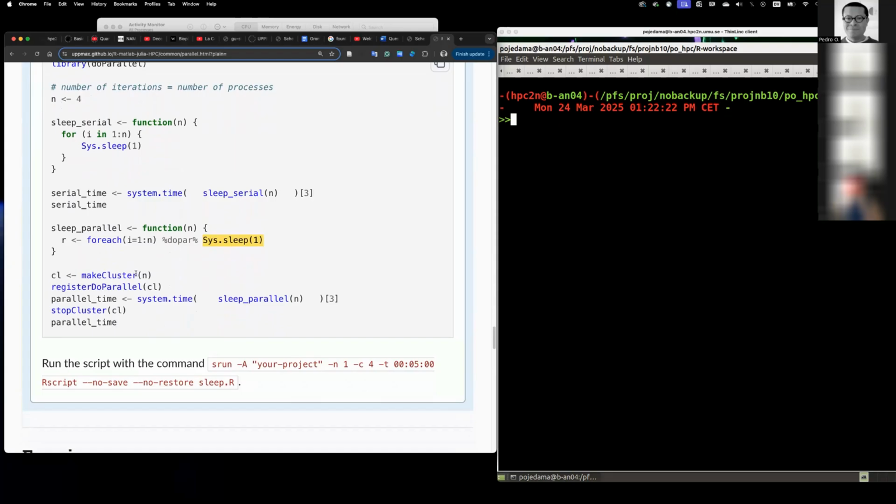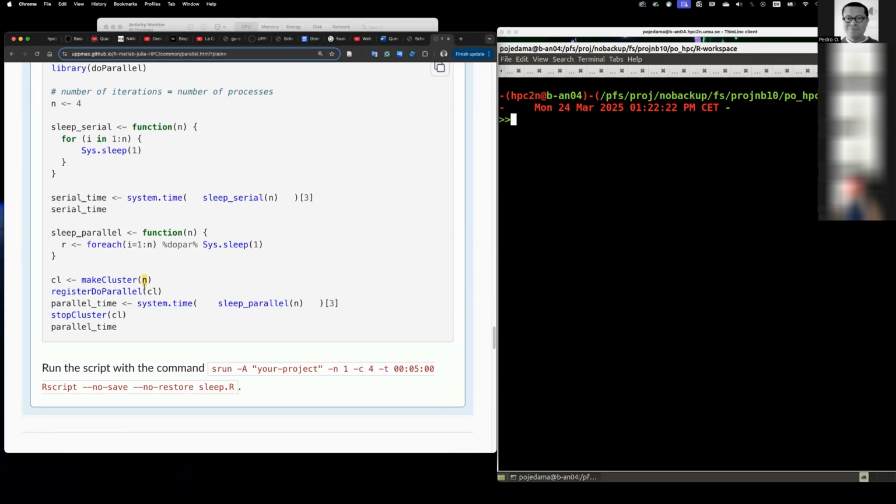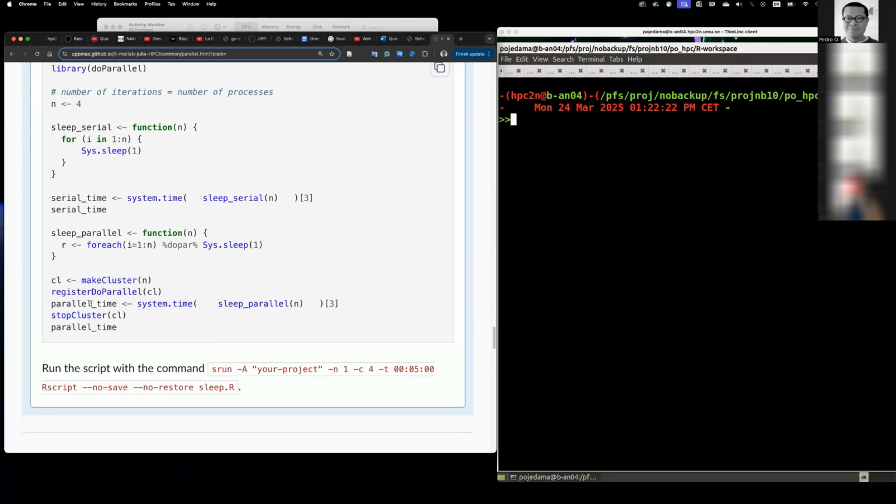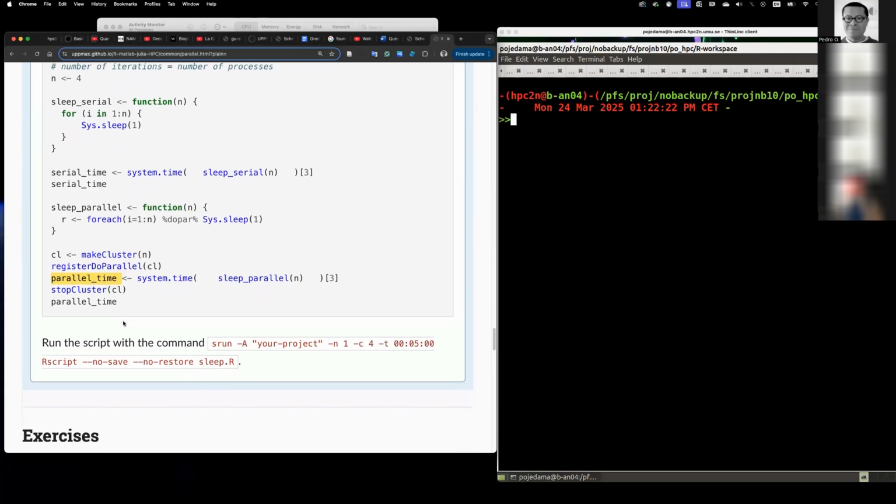Then I start the cluster. I need to create a cluster with the function makeCluster, and here I define the number of workers. In particular, because there are 4 iterations, I want to split it into 4, so I use the value that I stored for n. And then I need to register the cluster with this function. And here I take the time and report it in this parallel time variable.